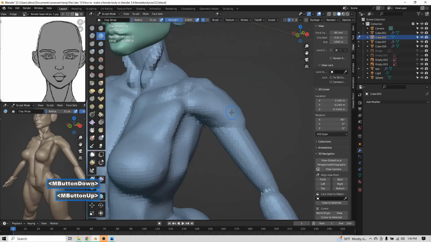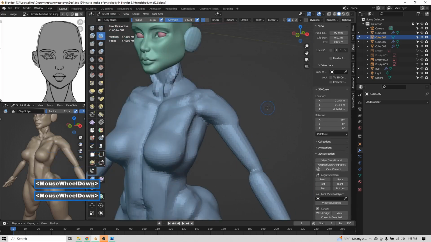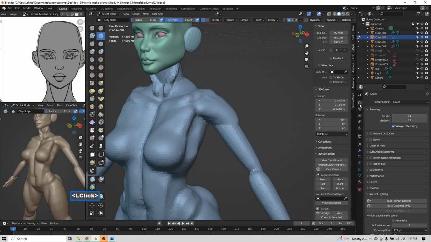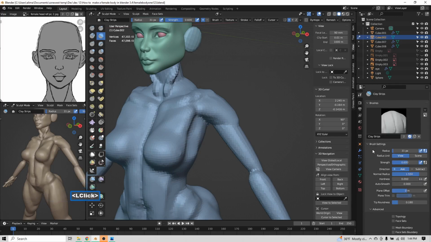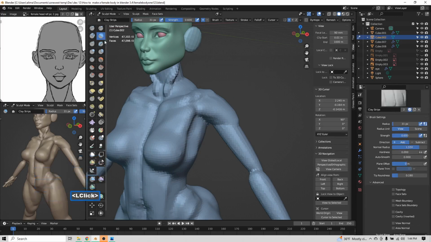Hold the mouse button to rotate the view. Okay, you can see we're jumping around. Like I said, the smooth brush tends to help out a lot. So I want to put more of a bicep muscle here, right? So we look to the tools here. So I'm going to go to clay strips, right?